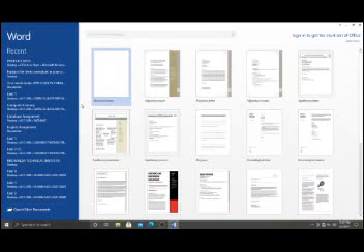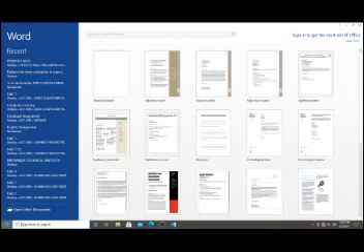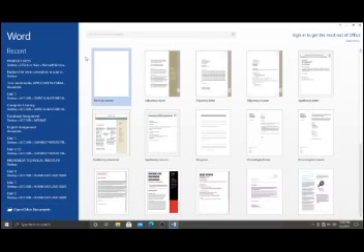If you are using earlier versions of MS Word like MS Word 2007, it follows the same process or the same steps. But if you are using older versions of Microsoft Windows like Windows XP, Windows 7, then if you go to the start button, you have to select all programs. Then you go to MS Office, then you choose your MS Word from that angle.